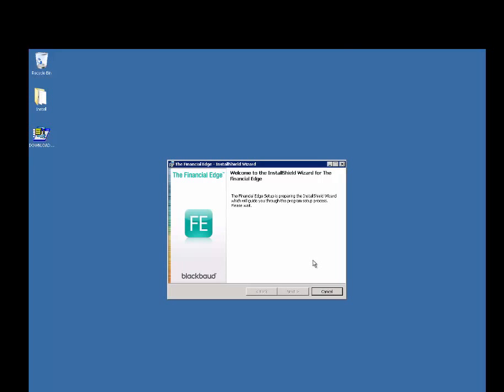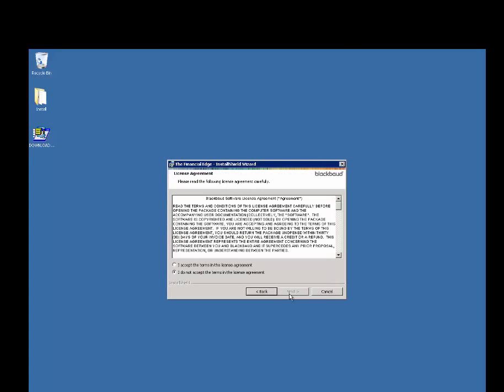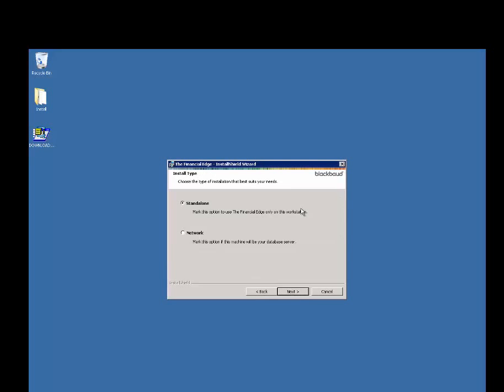Click Next when prompted. Then read and agree to the Blackbaud license agreement. Select the I accept the terms of the license agreement button. Click Next to continue. Choose the standalone or network installation. If multiple users will be accessing the program from individual workstations, choose the network option.